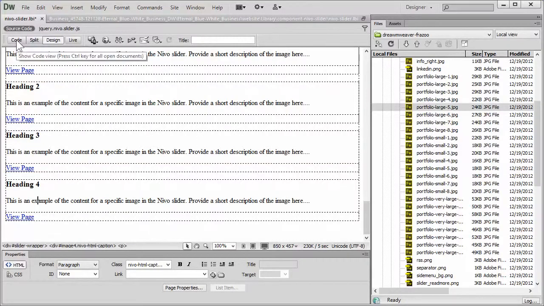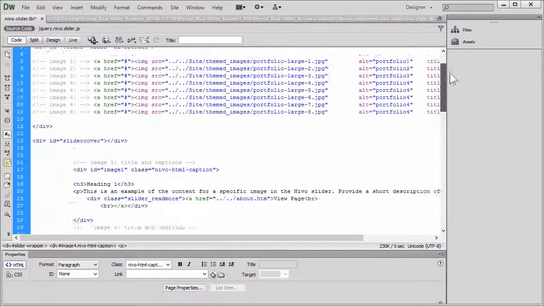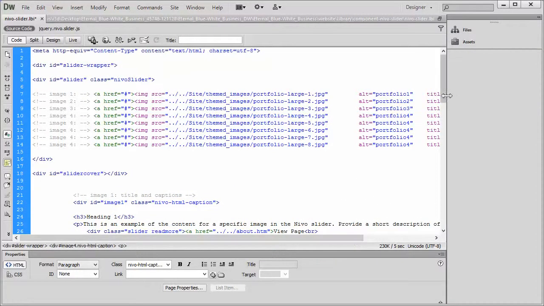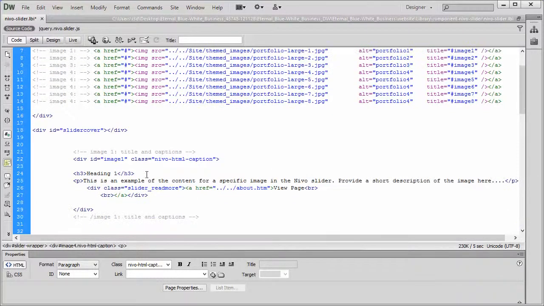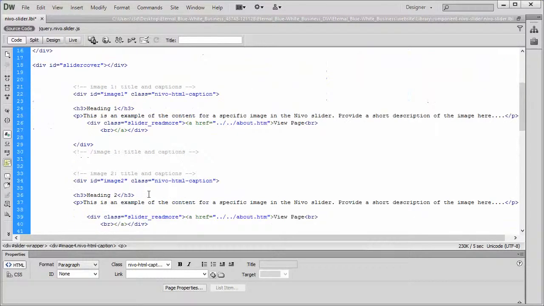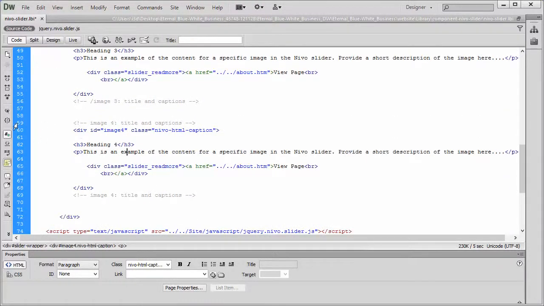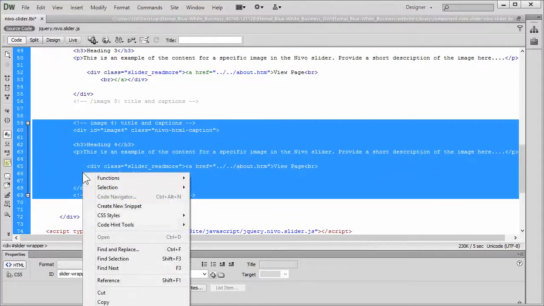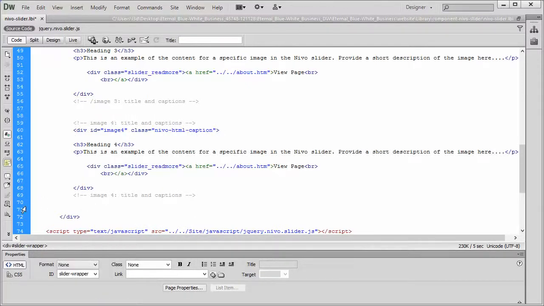So what we're going to do is go to the code view again, and earlier I talked about updating the title over here to have a specific title. These specific titles match up to the identification or the ID down below, which we're going to copy and paste right now. So we're going to do sort of the same thing. We find the image 4 title and caption and we copy it. And we're going to paste this, you got it, 4 more times.